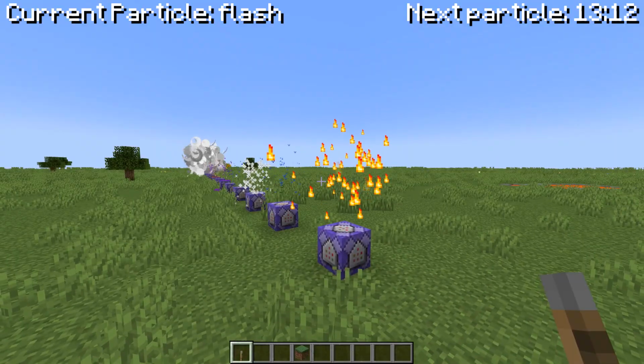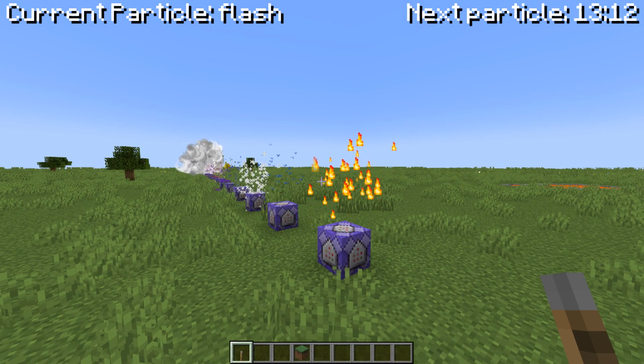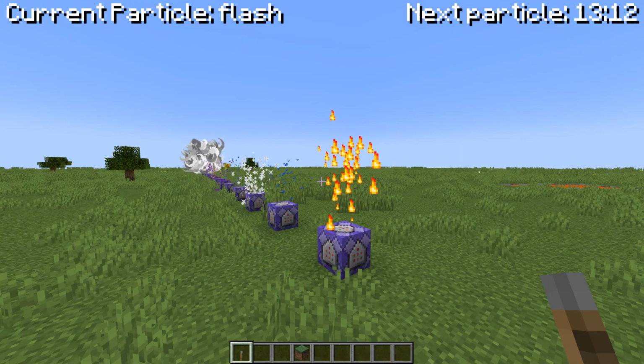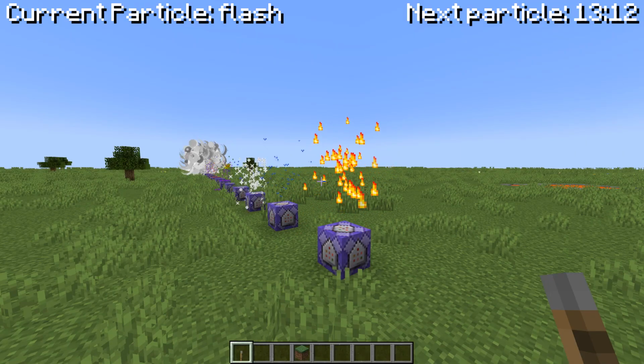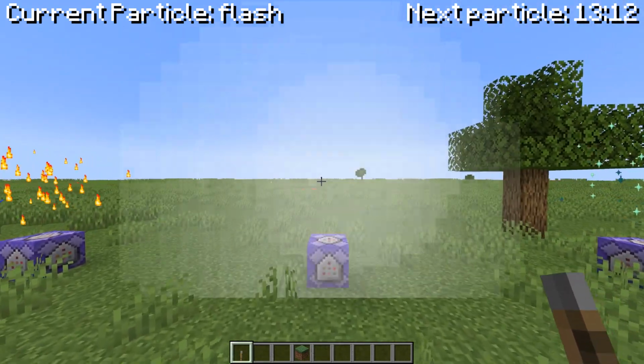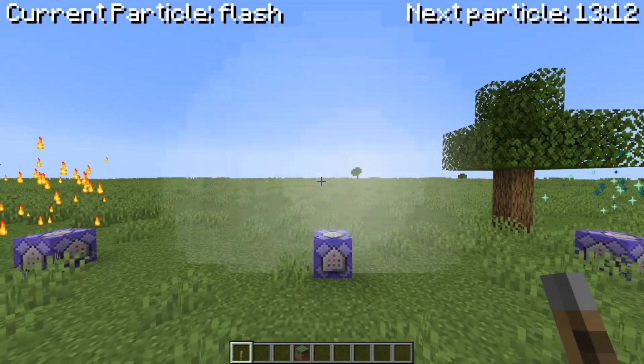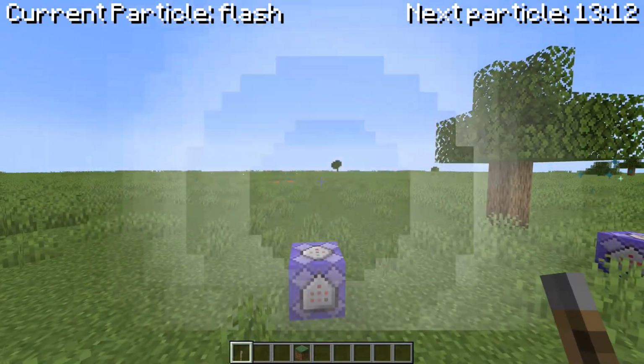And then next we'll move on to flash, but of course if you're sensitive to this then please skip ahead a little bit into the video. Around 20 seconds should be completely fine, but here it is. So this is the flash particle. It's quite a large particle actually compared to the other ones, and it's used when a firework explodes.